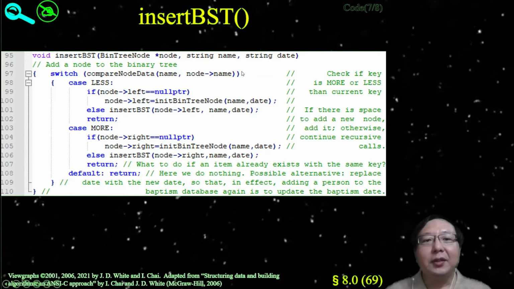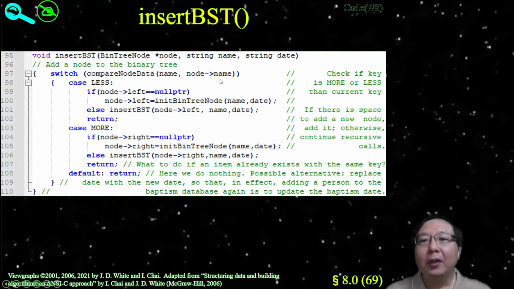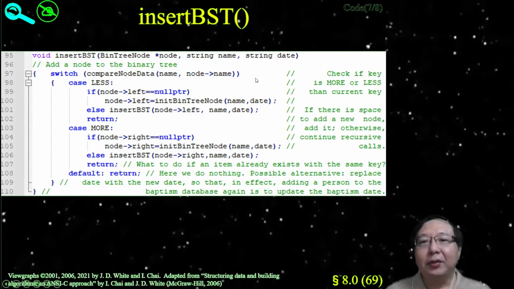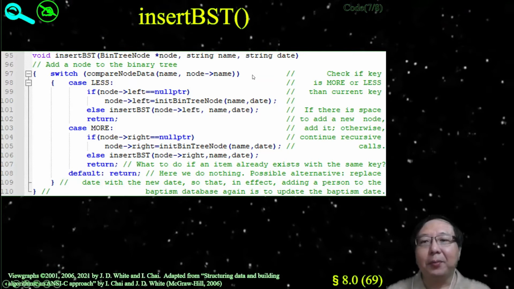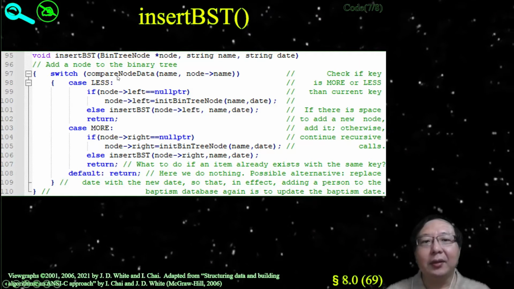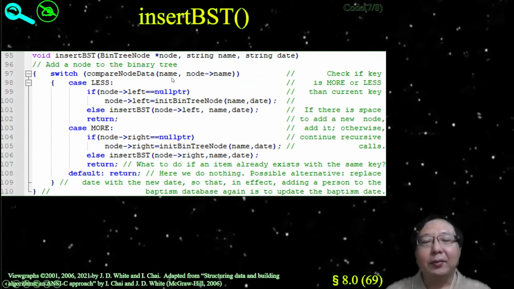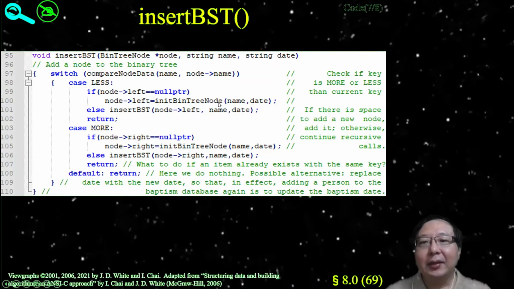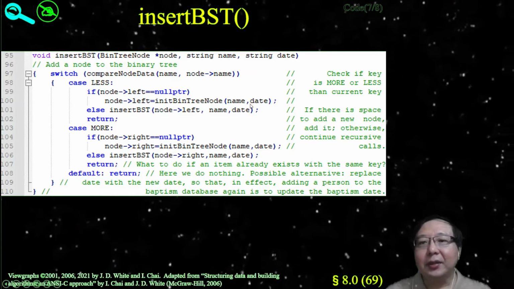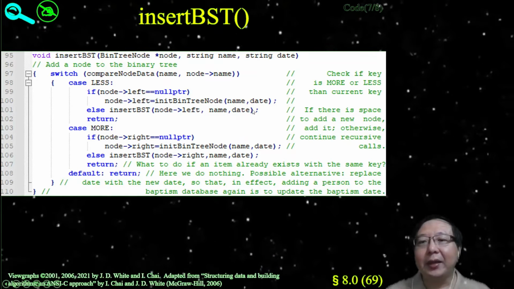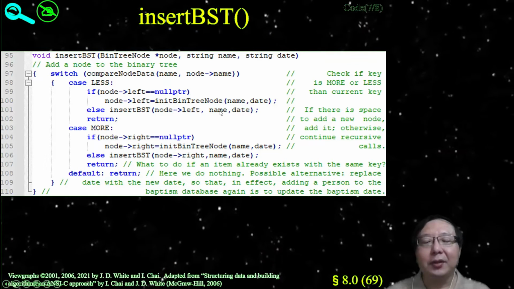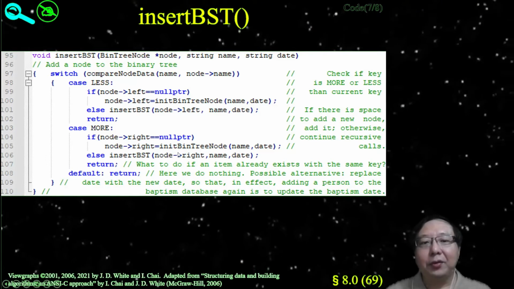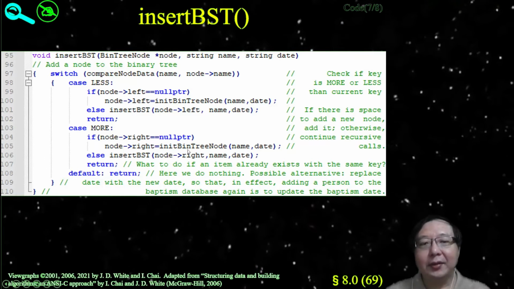Here we have the insert_binary_search_tree. In this part, we check to see if what we are trying to insert is more or less than the current key. If it's less, then we check whether there's a space, and if so we add it to a new node. Otherwise, we continue with recursive calls. So if less, we go to the left, and if more, we go to the right.